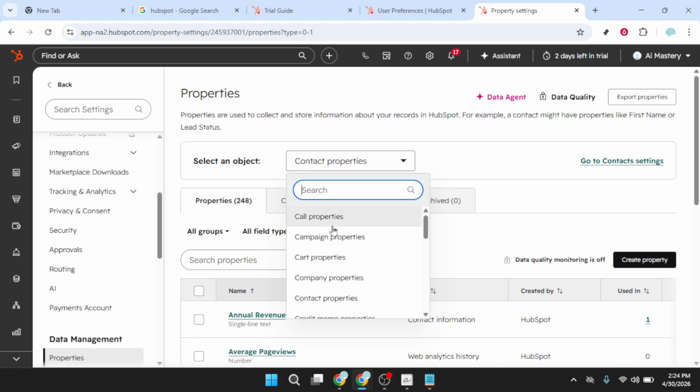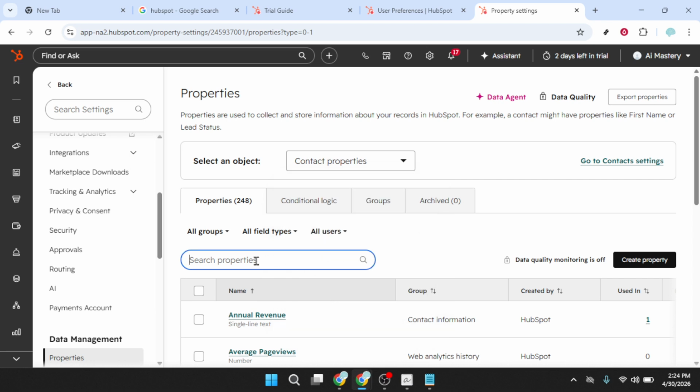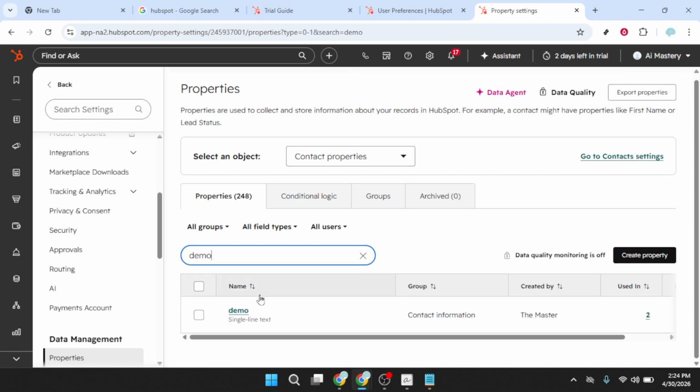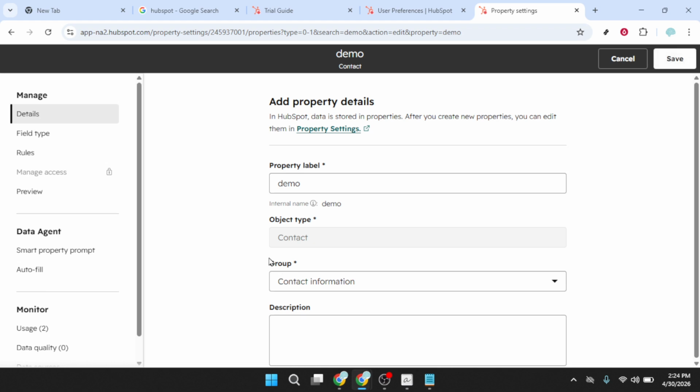Use the search bar to find the specific property you want to control with validation rules. Type the property name or a keyword, then select it from the results. This opens the property editor, where you can change configuration details. In the property editor, look to the left side panel and click Rules. This is where you'll add and manage validation.